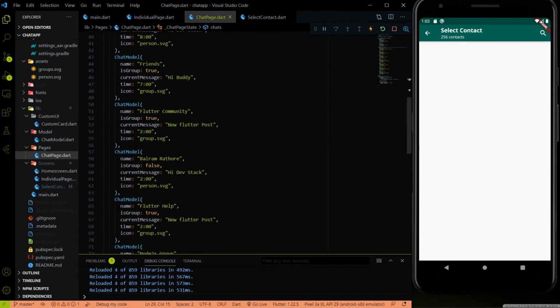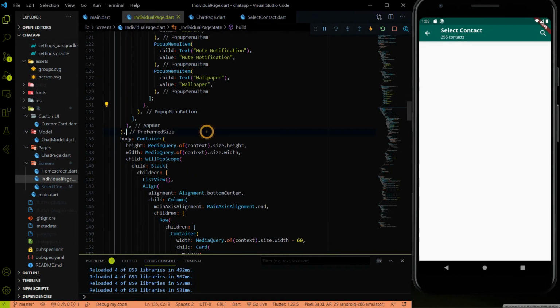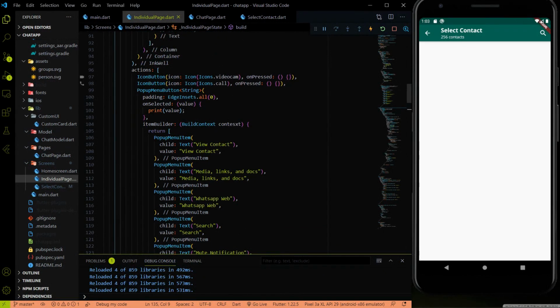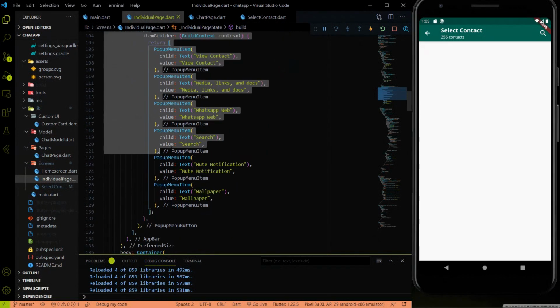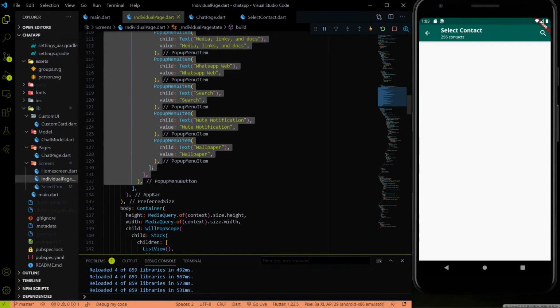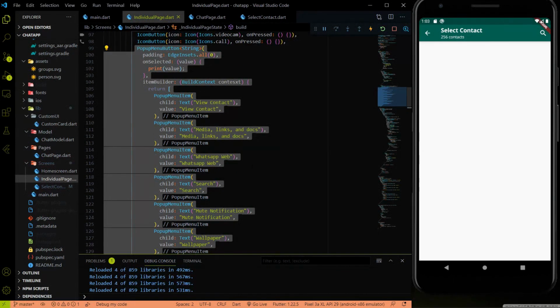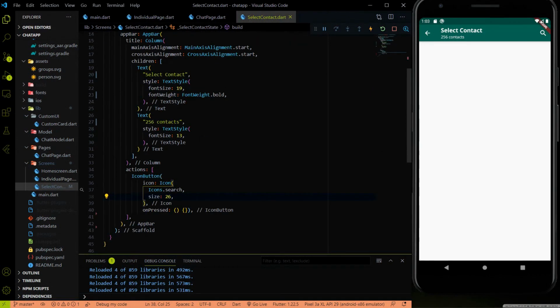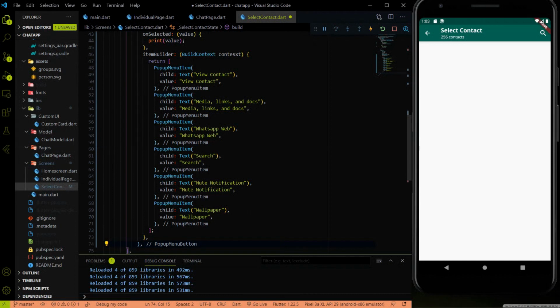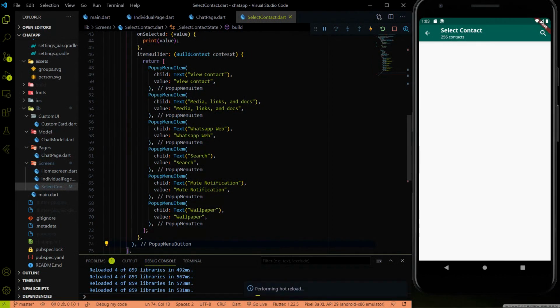So where we had the pop-up menu button, we had it on an individual chat page. Inside the individual chat page, inside the action, we had this pop-up menu button. So I'm just going to copy all the pop-up menu button code, and you can find it on the individual chat page. And I'm going to paste it just below the first icon button. Okay, and let me hit the save.